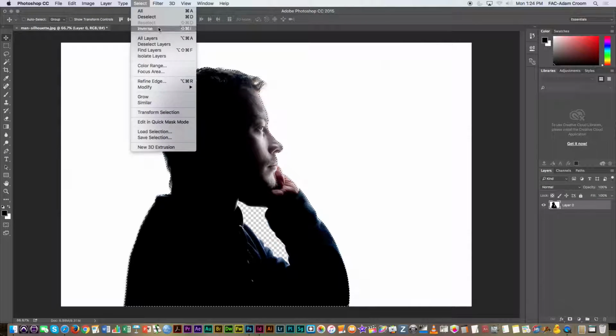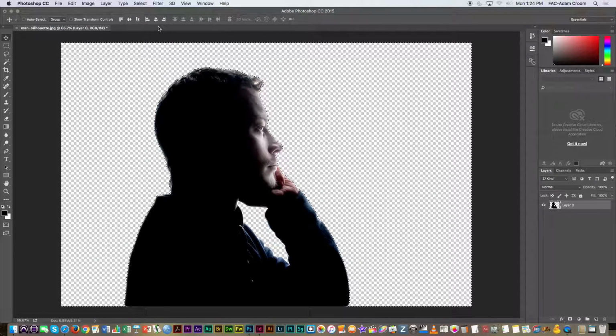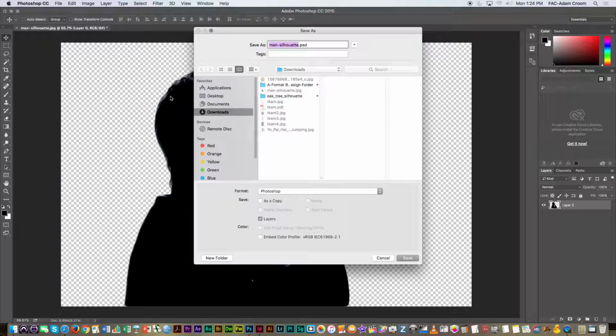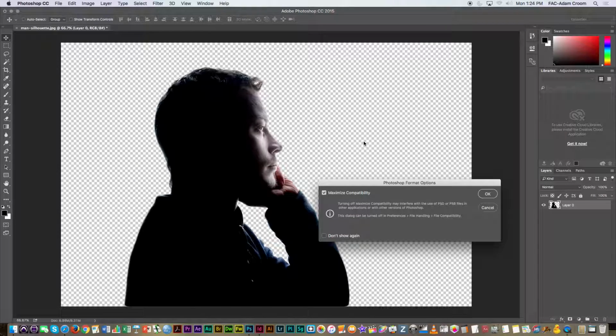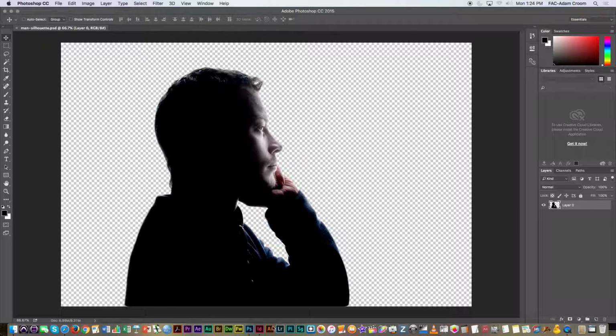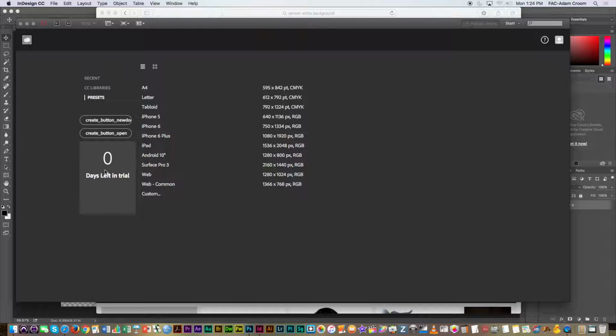Alright, so now I'm going to inverse again, delete that, and so now we've got our cutout guy. Going to go ahead and save that. And silhouette, that'll work. And then hop over into InDesign.